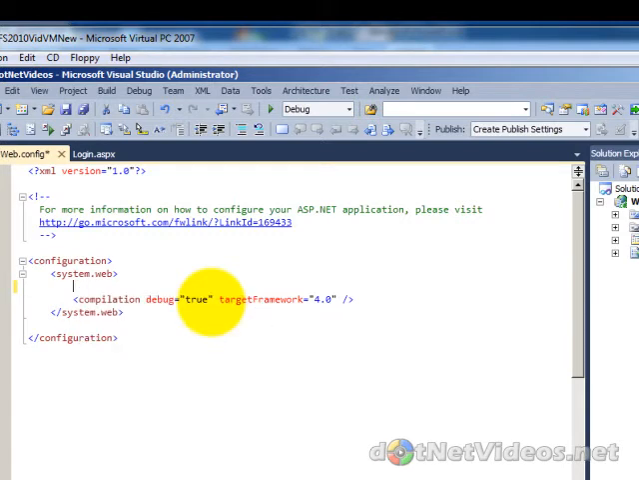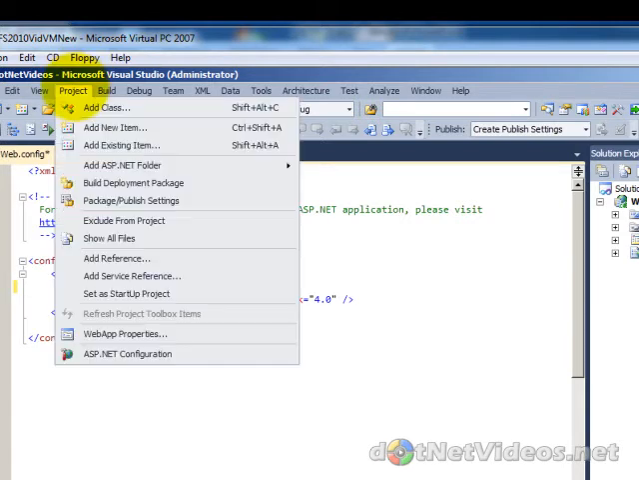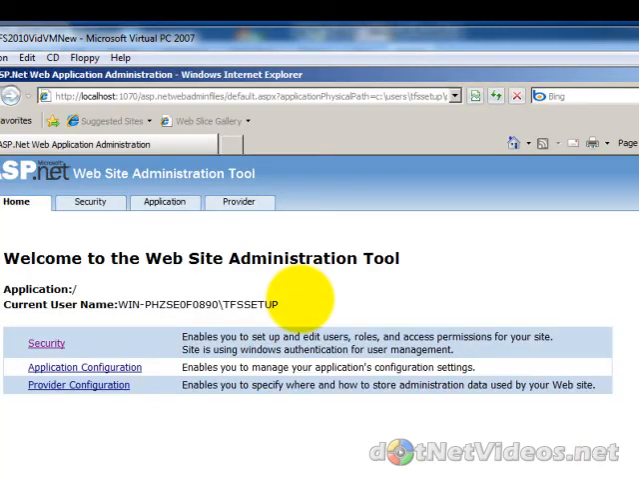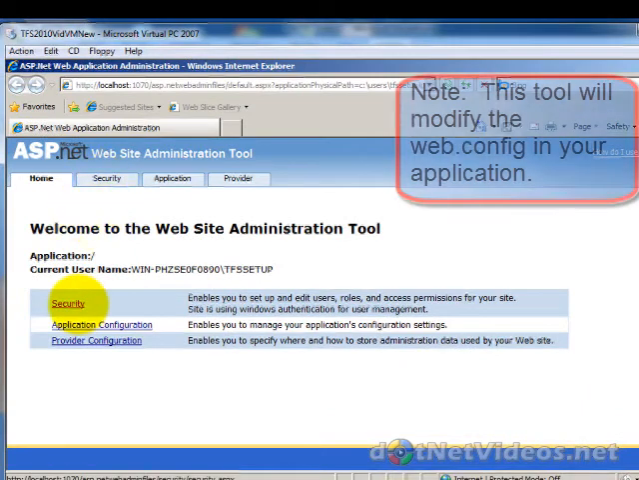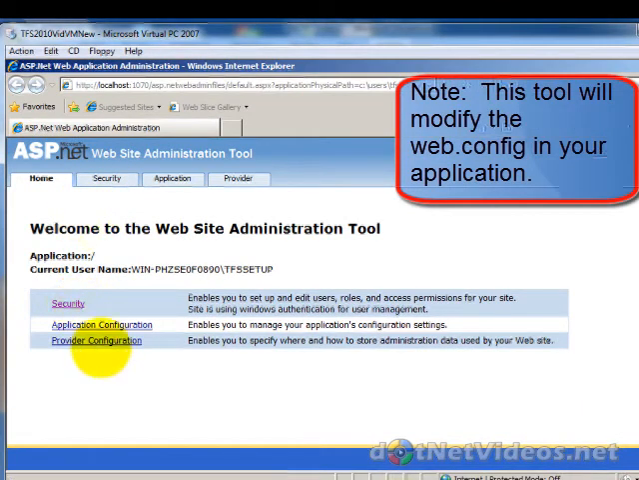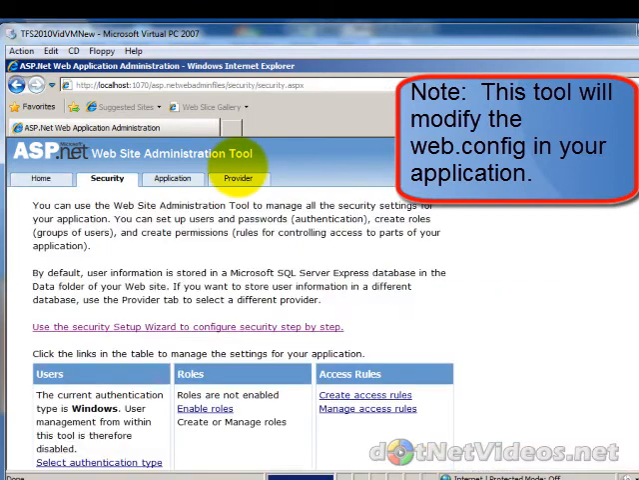We're going to leverage a combination of this web config and what's called the ASP.NET configuration tool. So if I'm using an ASP.NET web application project, I would go to Project, ASP.NET configuration. I've got this ASP.NET website administration tool. Now this is actually changing the web config for me in the background.